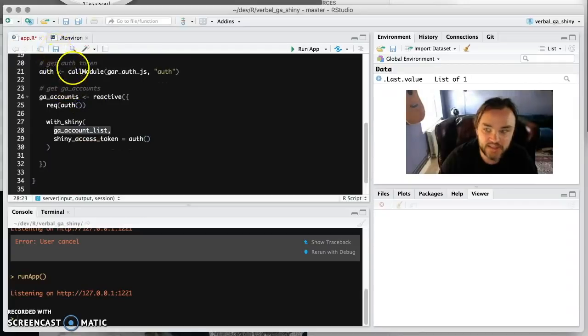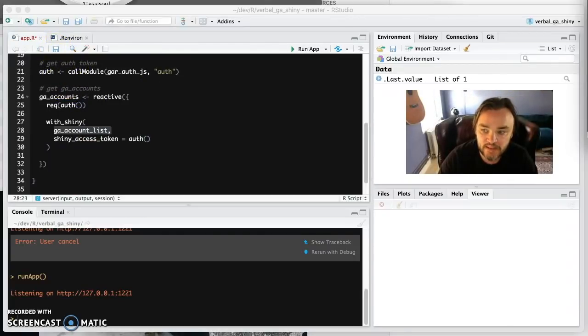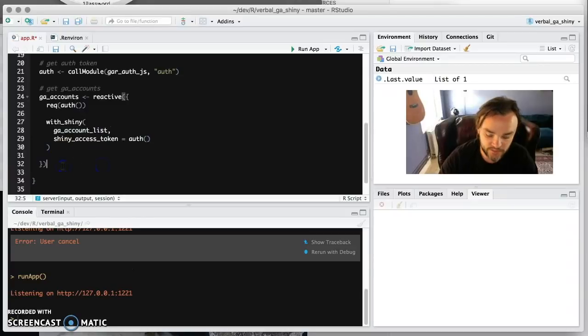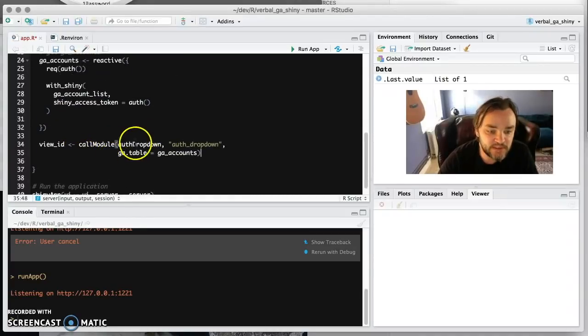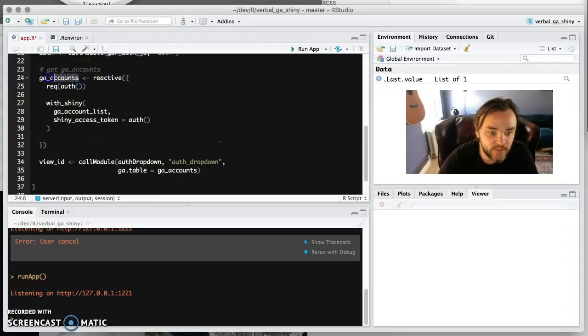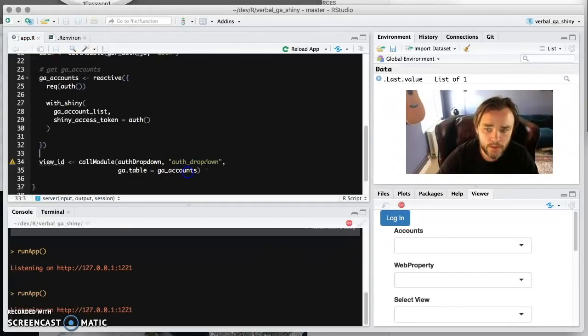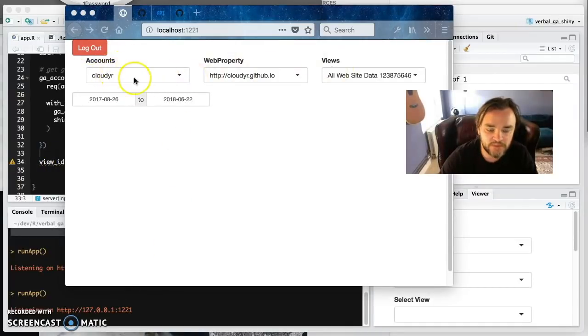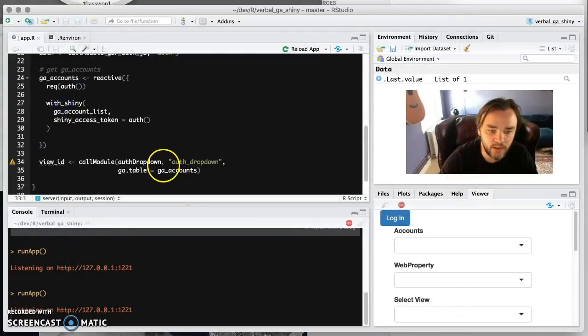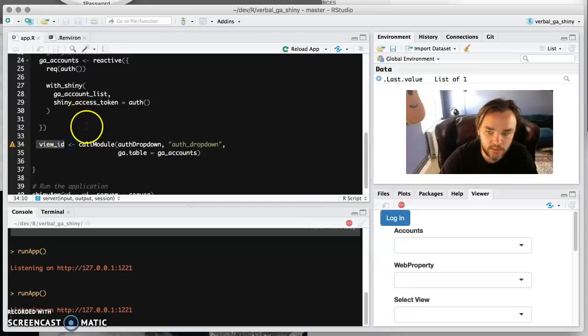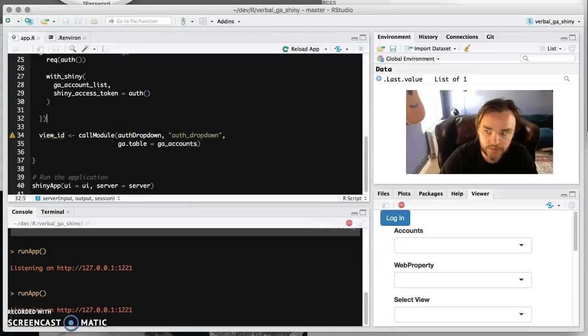So that will give us the accounts, and then the actual view ID. We can output what view ID has been chosen, and it's used by this module here, which takes as an input the GA accounts table, and it uses that to populate the view ID. Okay, so we've got the view ID now. When we fetch in the data, we've got all the accounts here, and the output of this module will be the view ID that you've got here. And that's what will be represented by this element, which is a reactive element in Shiny.